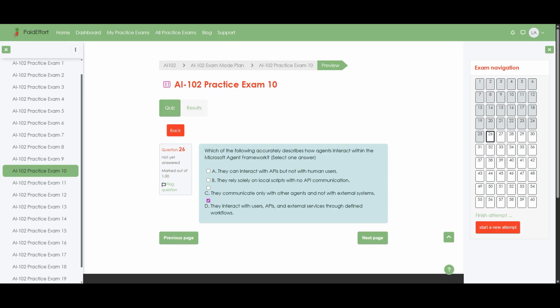Now let's work through why that is and why the others don't fit. Option D is correct because agents in the Microsoft Agent Framework are designed to operate across multiple interaction surfaces. They can respond to users, call APIs, and integrate with external systems, all coordinated through structured workflows that manage execution and orchestration. In contrast, option A is incorrect because agents are not limited to API interactions.